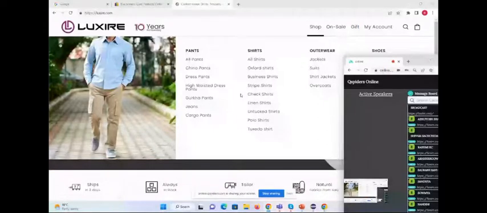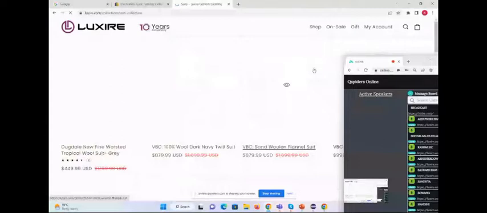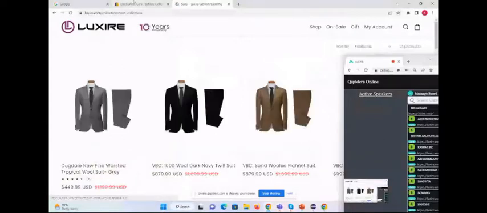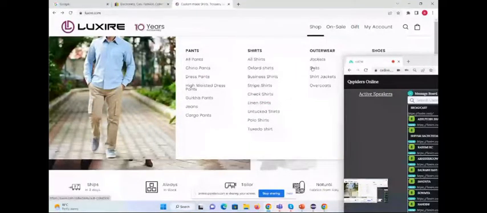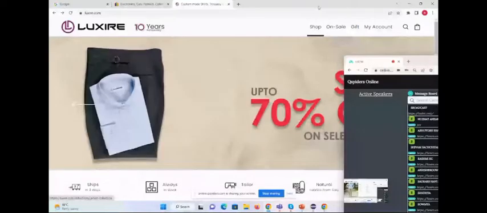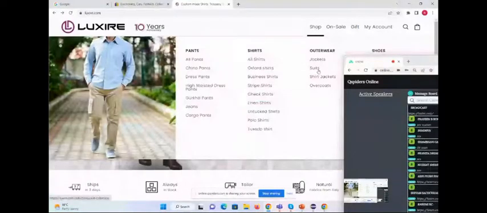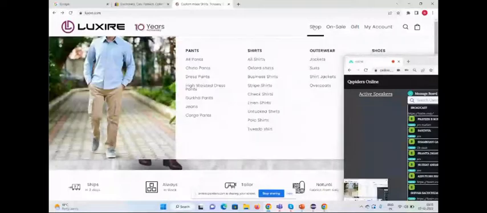Mouse over on shop. Click on suits. You do this one only. Mouse over on shop and click on suits. Can you do this? Open the browser, enter the URL of luxury.com. Sorry, mouse over on shop and click on suits. I'll repeat again. Open the browser, enter the URL of luxury.com, mouse over on shop and click on suits.